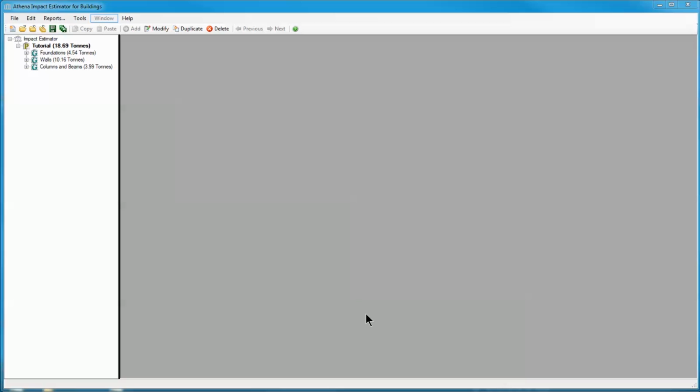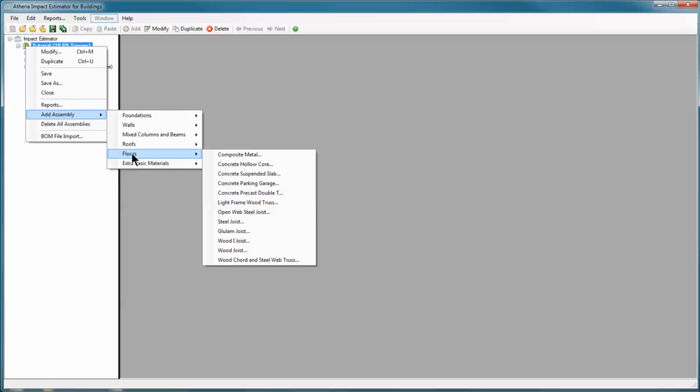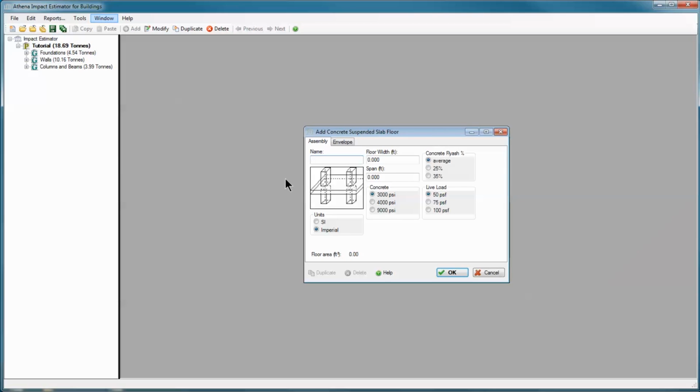So we're going to continue with a project that we've already been building in our tutorials, and it's loaded in the tree. To add a floor assembly, I right-click on the project in the tree, add assembly, choose floors, and then we have a choice of a number of floor systems here. I'm going to choose concrete suspended slab, and the assembly form will open up. I'm going to give it a name.